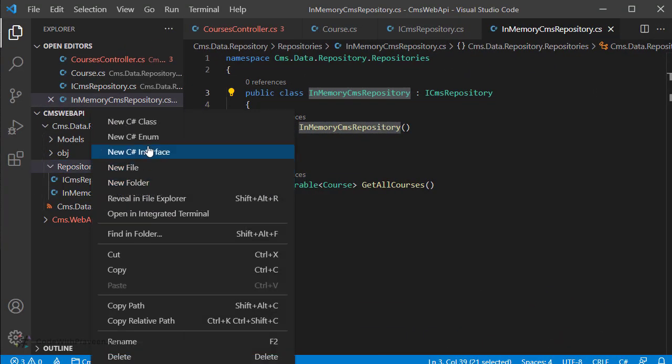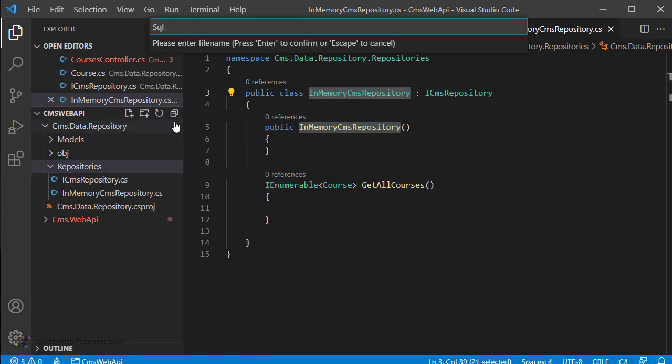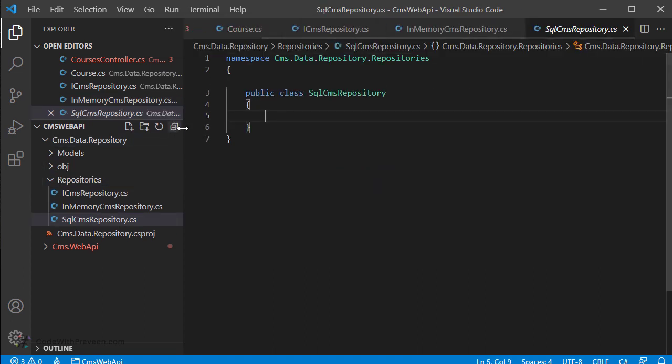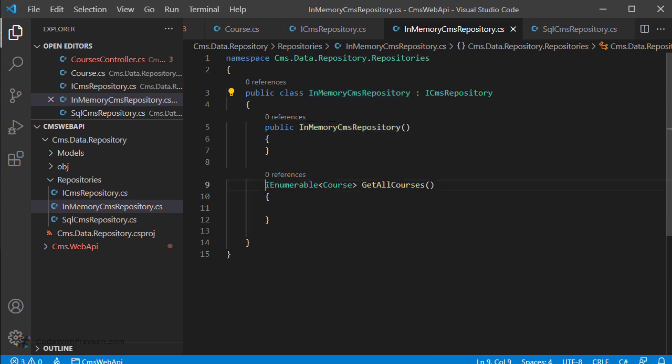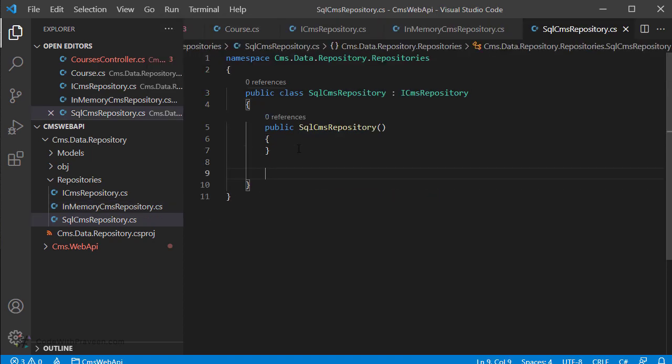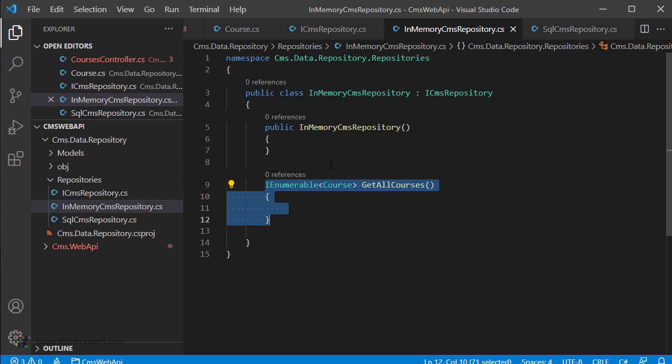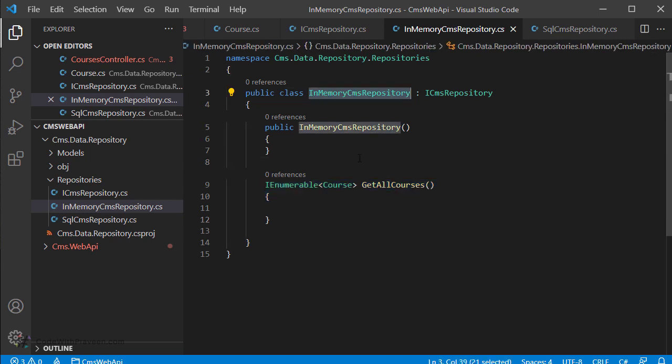Since the repository is exposed as an interface, in the future you can implement the database layer that interacts with an actual database such as a SQL server. During that time, you can add a new class SQLCMSRepository that implements the same ICMSRepository. This class can then be implemented to use Entity Framework or any other technology to interact with the SQL server. Once the database repository is created, the next step is to use it in the main cms.webapi project. Let us do that next.